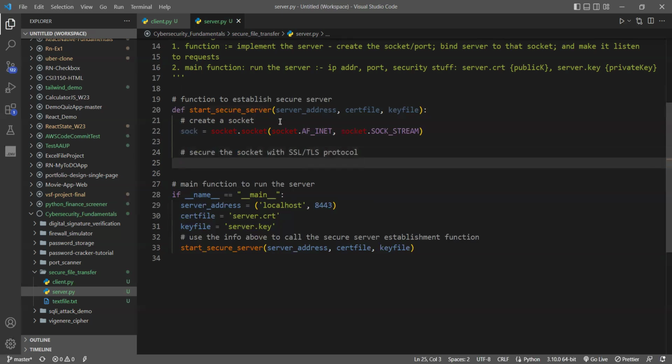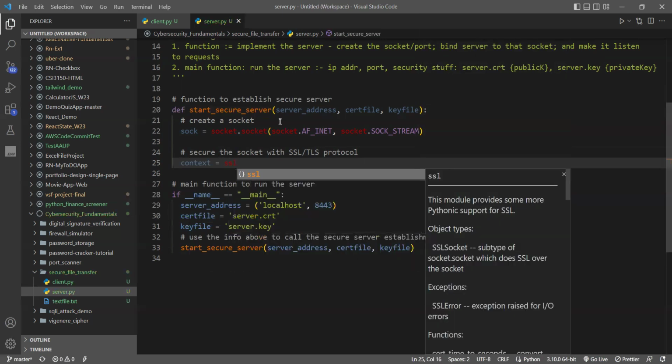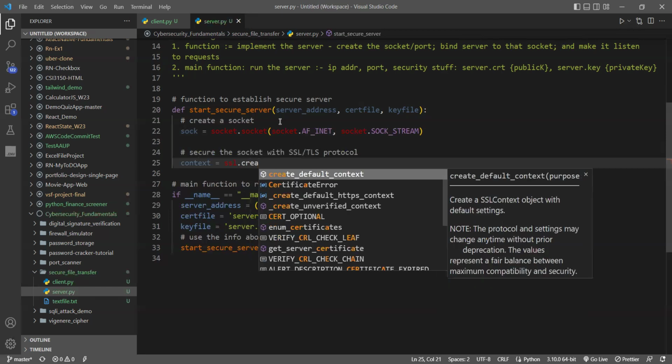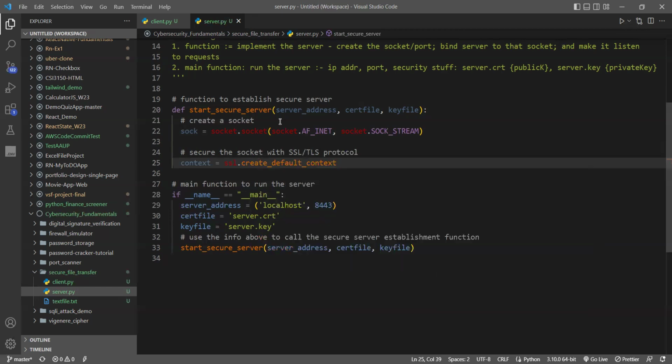So the first thing that we want to create is we want to say why we are creating this particular security. So I'm going to store that in a variable or an object called context. And it's going to use the SSL library to implement the SSL TLS security. And here you can see there is a lot of stuff going on. So we are looking for the create default context, which essentially establishes the purpose of why we are creating this security protocol.